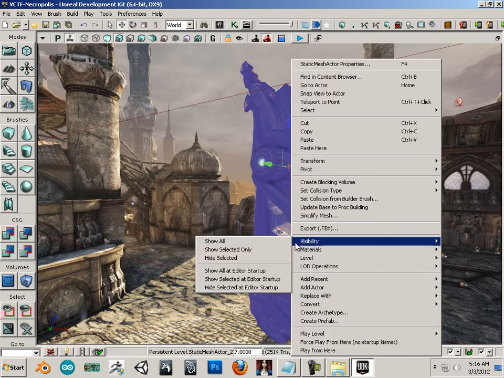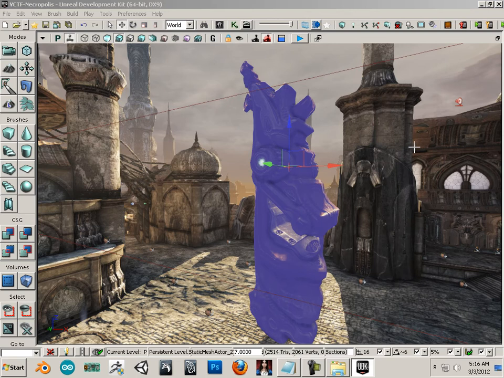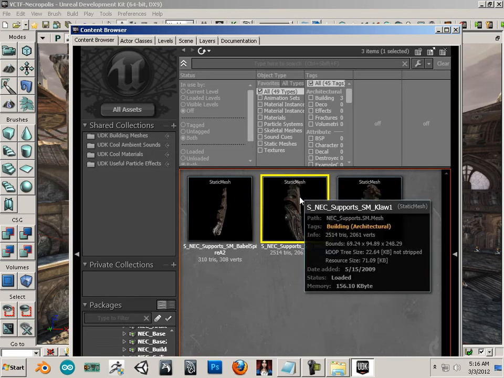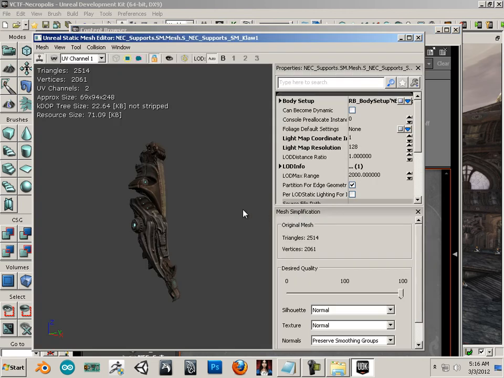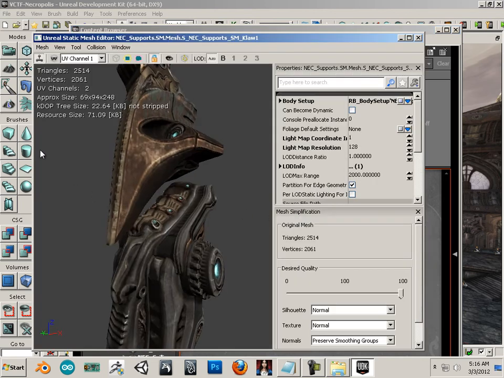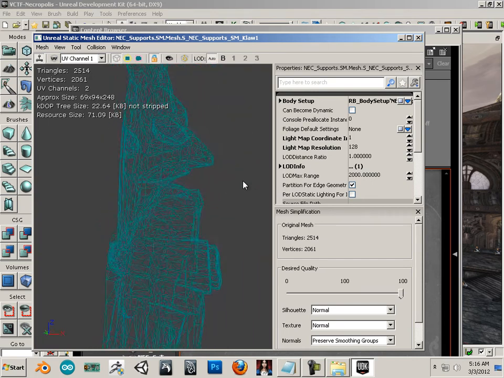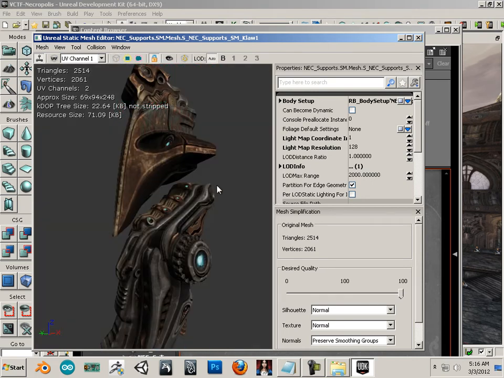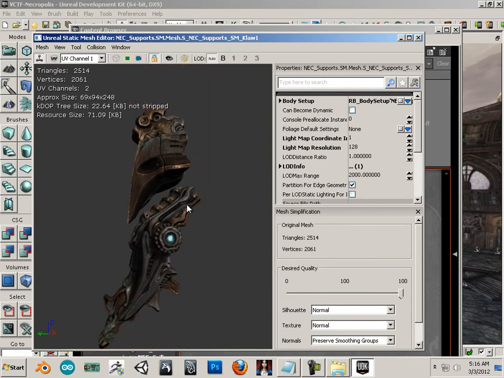If I right-click on said static mesh, I can go Find in Content Browser. And then the content browser will pop up, allowing me to see that static mesh. And if I double-click on it, I can go even further into it, explore it, look at the wireframe on it. Okay. So to a new student, this is amazing stuff, really.